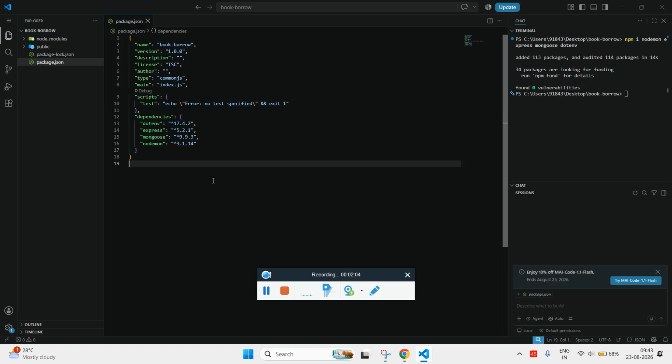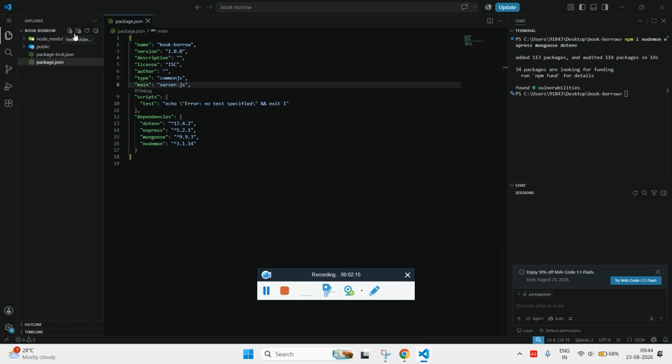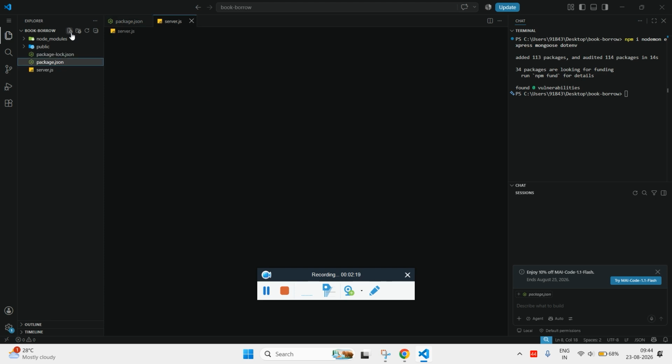Now that that is set, the next thing we need to do is set the entry point. The entry point I'm going to keep as server.js. This is the name that I'm giving. So we need an entry point. Let's create a new file and call it server.js. This is where you write all your server configuration related code. And first of all, we need a package called Express so that we can create a server.